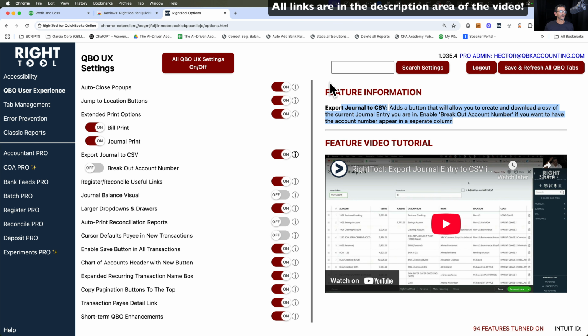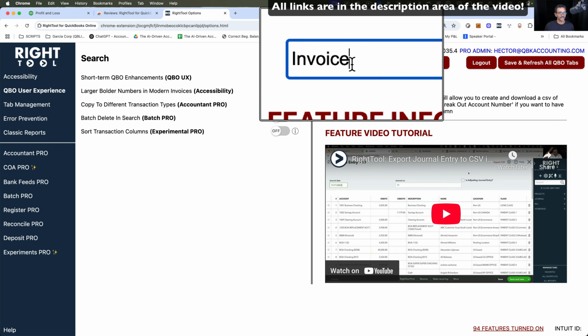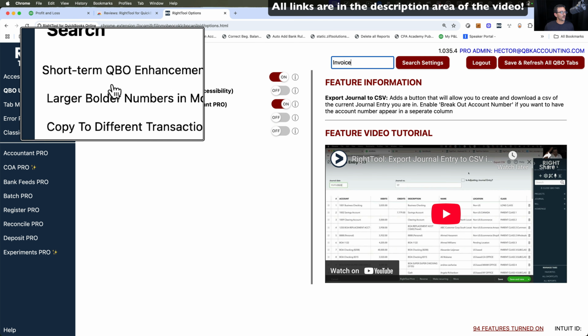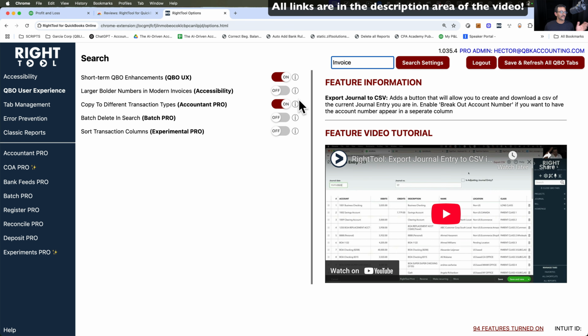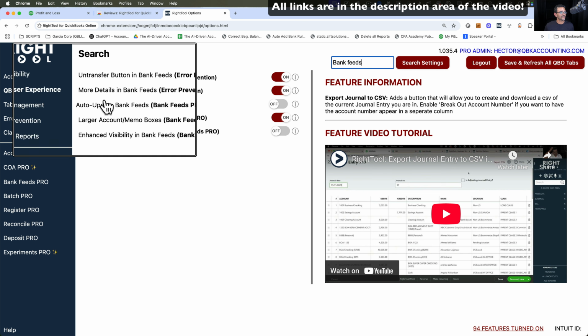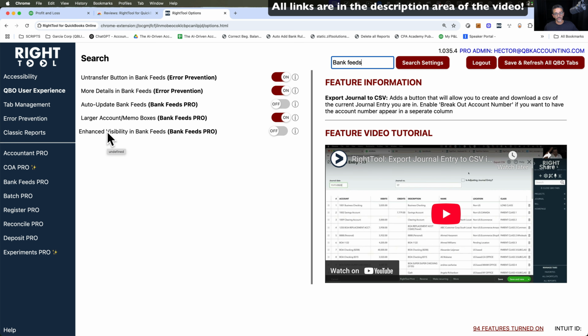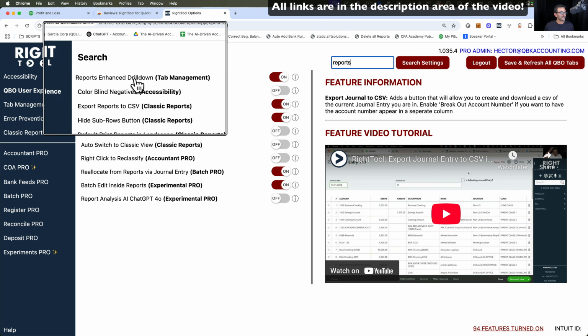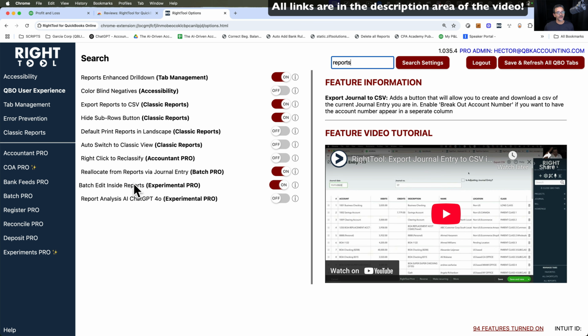And if you're looking for enhancements in particular screens, so for example, I want to see what enhancements you did to invoices. Just type invoice in the search, and then it shows you all the features that are connected to invoices. Or for example, on bank feeds or banking or something like that. And then here's all the features that we upgraded or enhanced or improved about banking. Or for example, reports. So all the things that we did, improved and enhanced on reports. So you can search through them and kind of stumble upon the best feature.